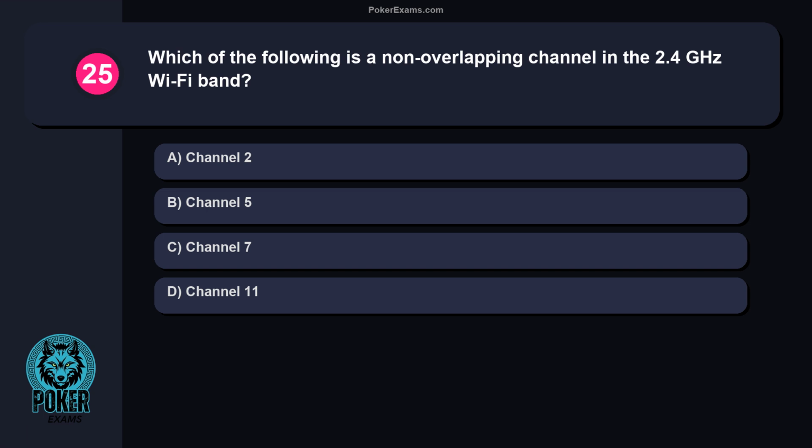Question 25. Which of the following is a non-overlapping channel in the 2.4 GHz Wi-Fi band? Channel 2, Channel 5, Channel 7, Channel 11.